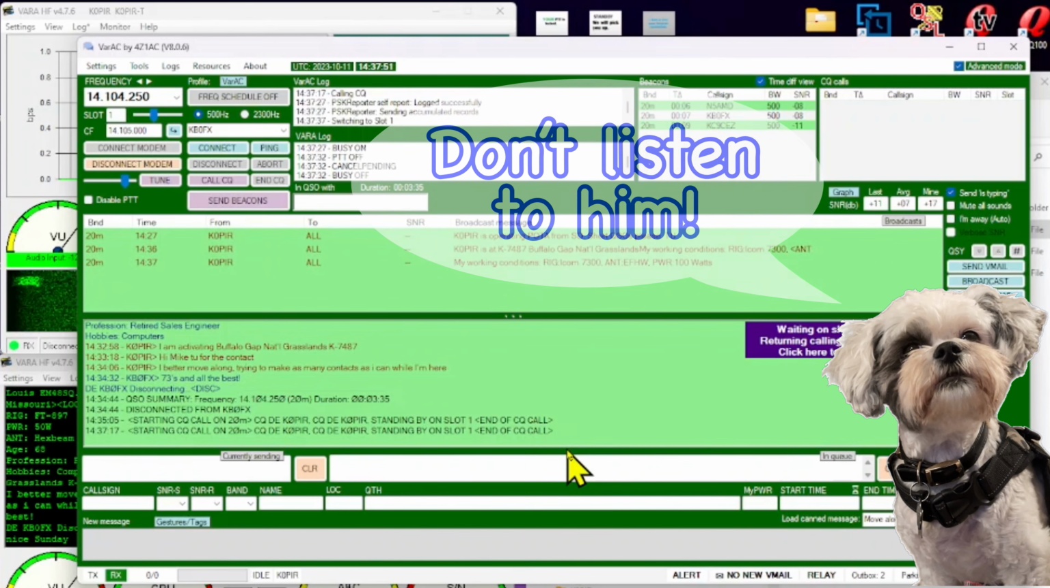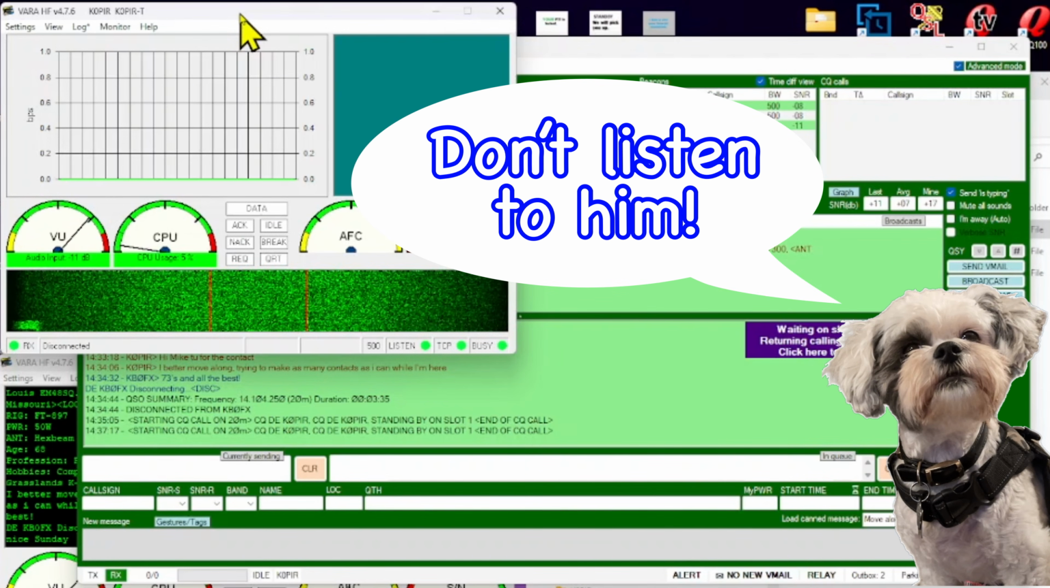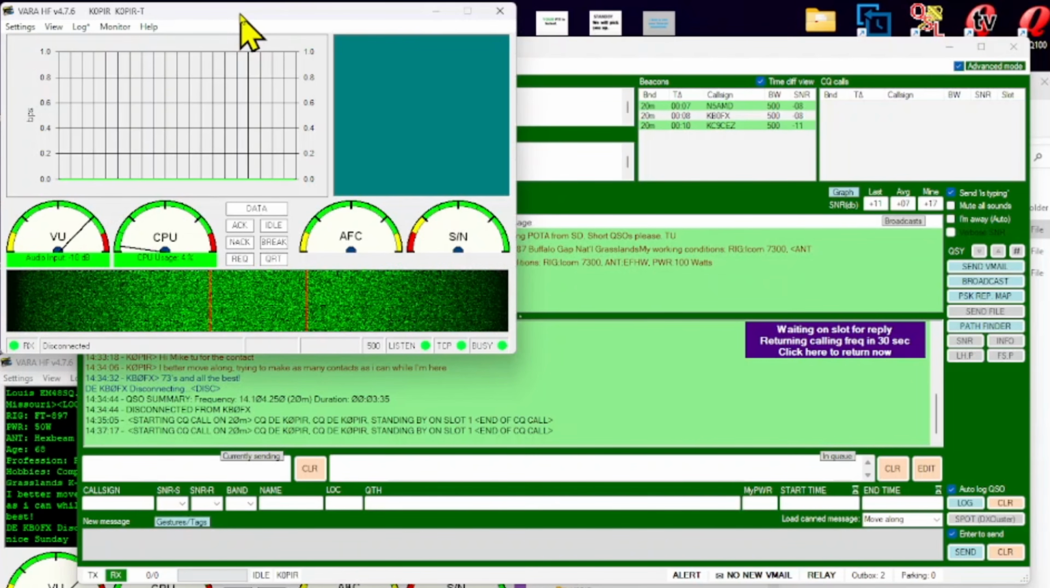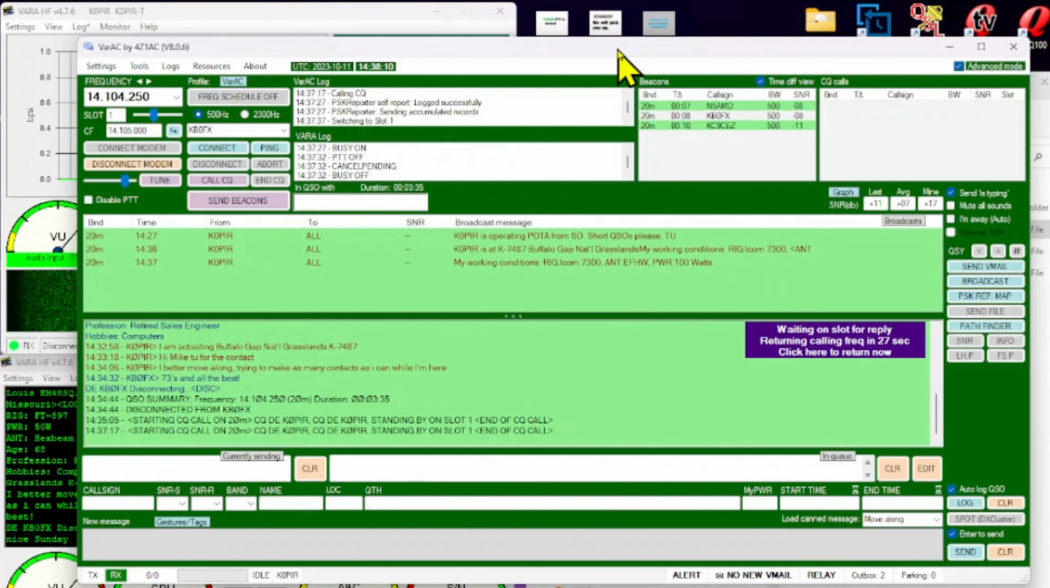VarHF is another program, and you do have to pay if you want to get the full version, but the free version works just fine. It's not as fast as the paid version, but it works just fine. I'm using it on my other computer at home. Okay, well that does it.